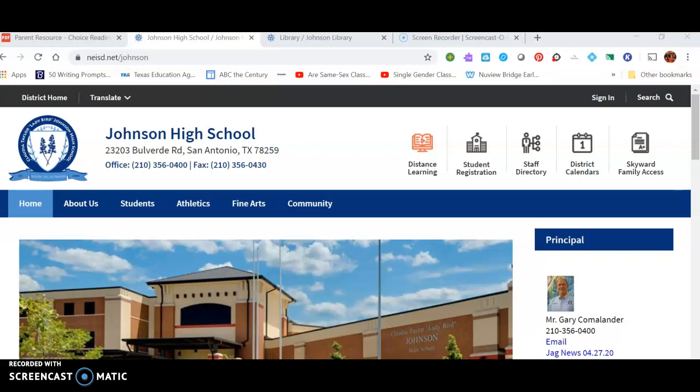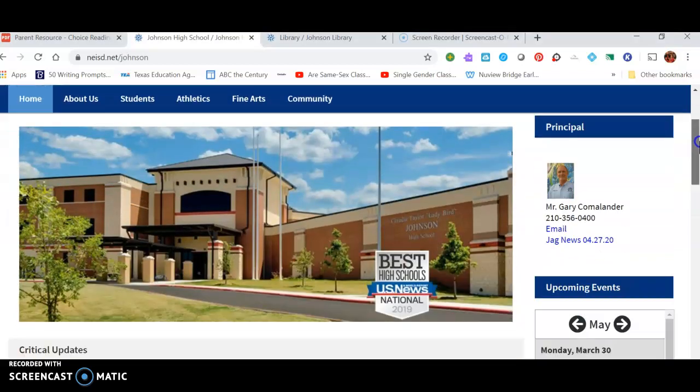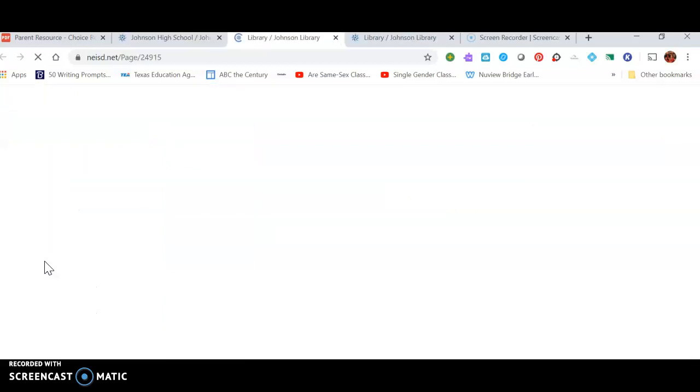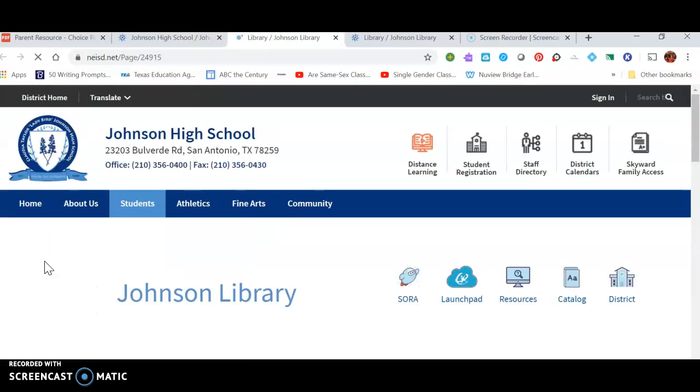First, you'll go to the NEISD Johnson homepage at neisd.net/Johnson. Once at Johnson's homepage, if you scroll down, on the left-hand side, you'll see a tab that says CTJ Library. This will bring you to the library's homepage.